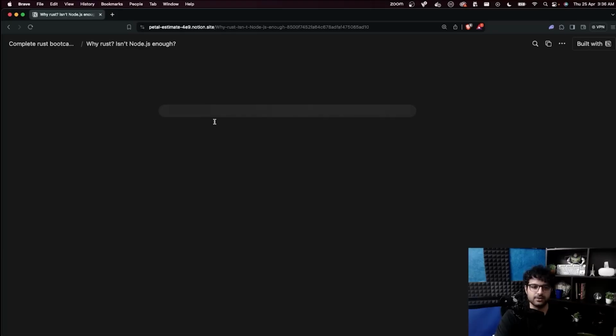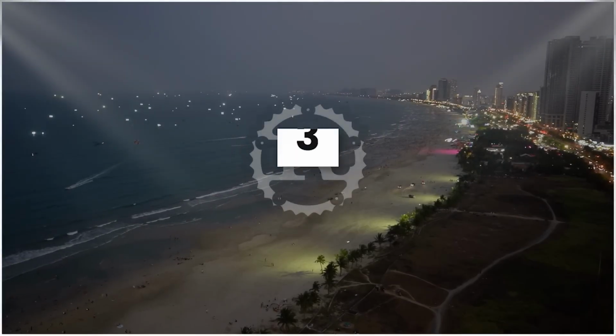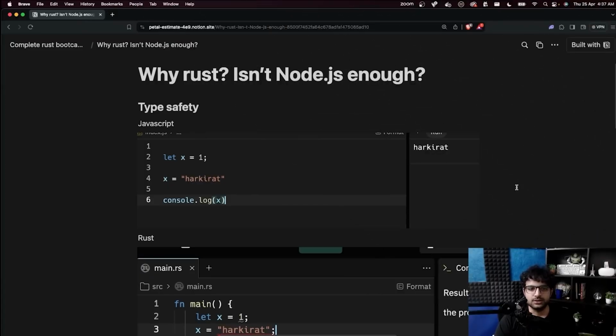Let's understand the first slide. Why Rust and why isn't Node.js enough? Why would you want to make this transition? Why would you even want to think of learning Rust? Why would you want to use Rust over Node.js or Python, let's say? And there are standard reasons why these languages are different. Let's go over them one by one.